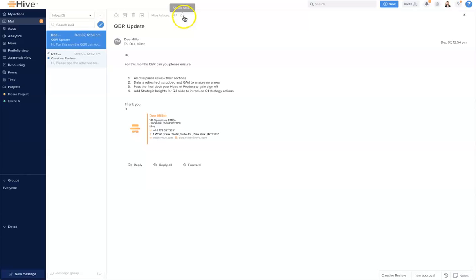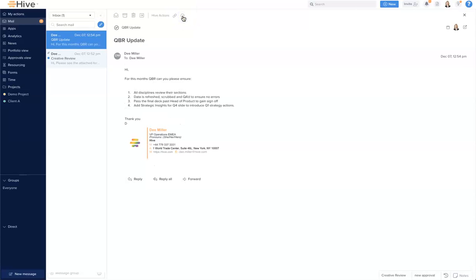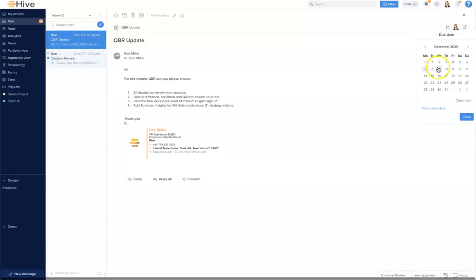We look at the create action button here, let's click that, and you'll see our action card is created. What it does initially is it uses the subject line of the email and makes that the title of the action card, and you can see it also assigns it directly to yourself, so that's to me. And we can add a due date, so let's click on the date picker, and I'm going to add a due date of Thursday.